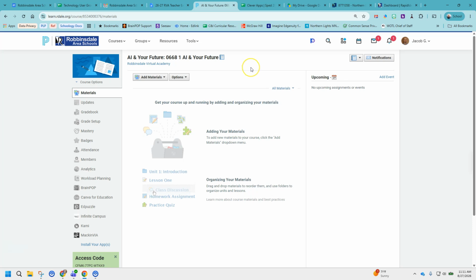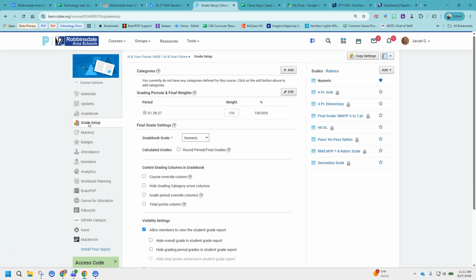Let's take a look at a few things here. You want to go to grade setup first, and then we're going to go into the Infinite Campus app because I know that many of you like to sync your grades from Infinite Campus. So we're going to go to grade setup first. And in Schoology, you'll see this grading period of semester 1. All that means is everything is cumulative in semester 1.